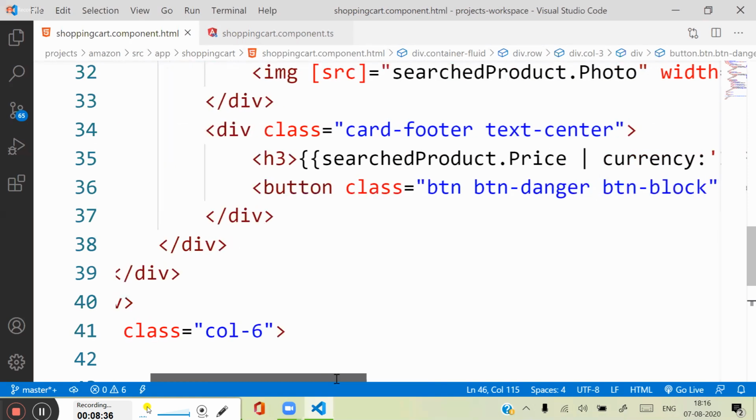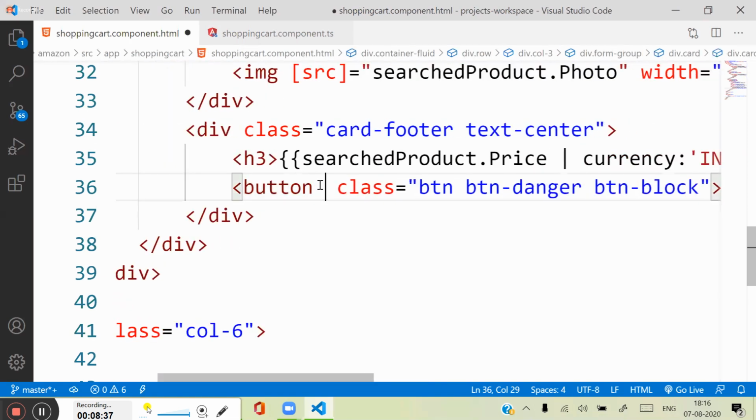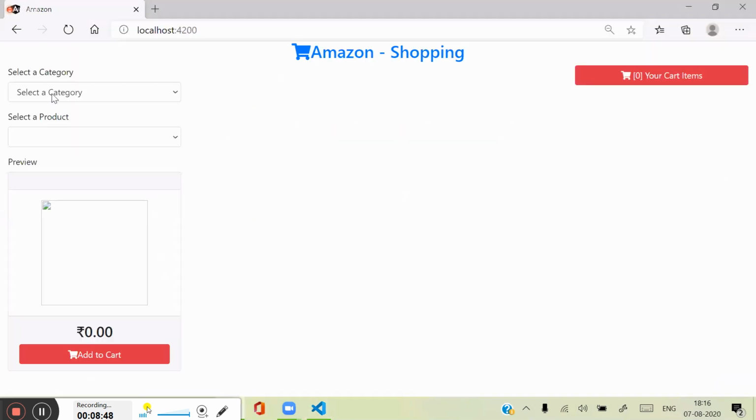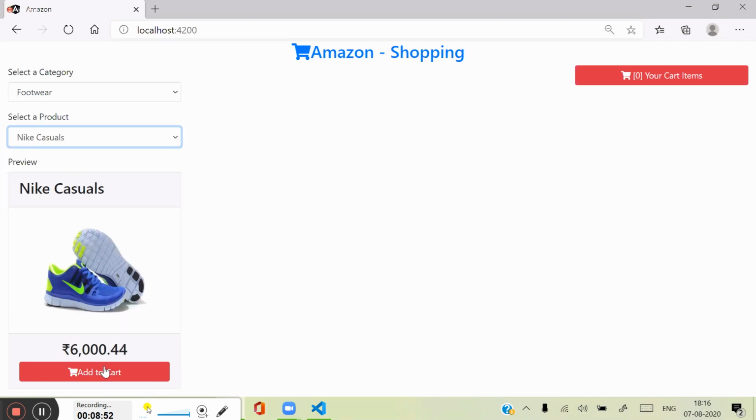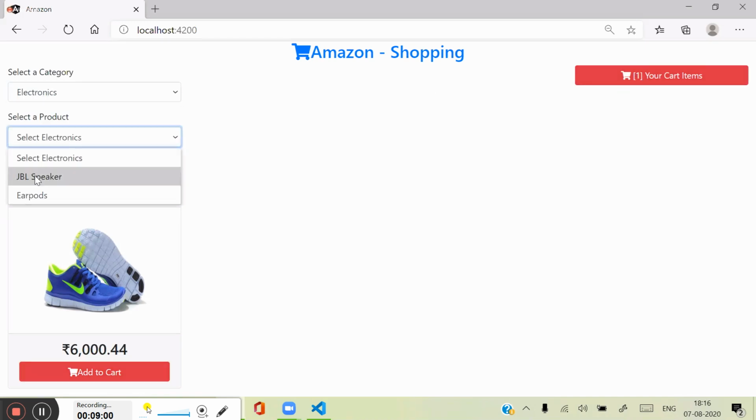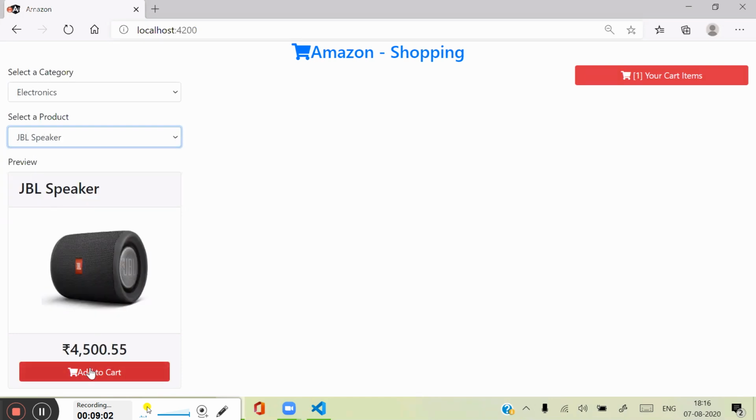On this button click, we have to call the function add to cart click. So that means now when the user selects any item and clicks on add to cart, you can see the cart items count is 1. And I am selecting another one and I click on add to cart, then the cart items count is 2.